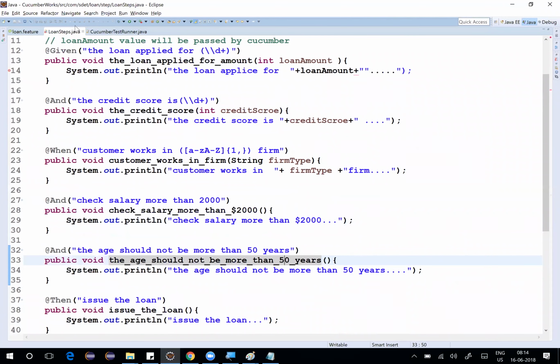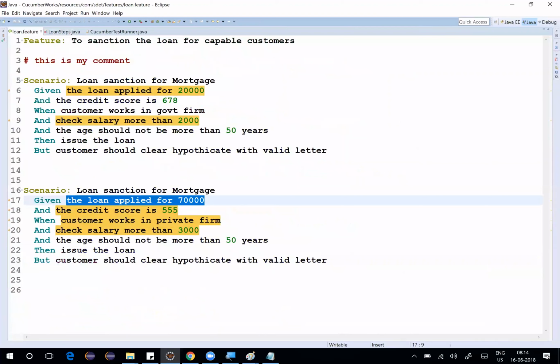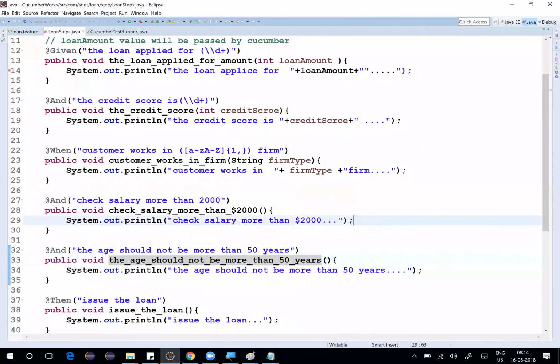Let's see if this much we have done. I believe this is the only change we have done. So we have got check. Oh, we have also done it for the salary. So the big thing is, we just want to do it.